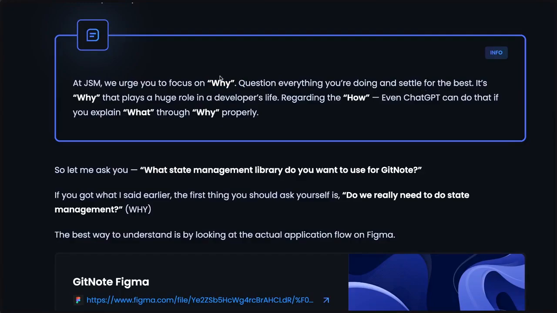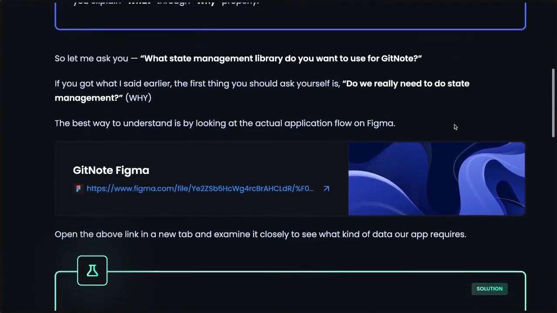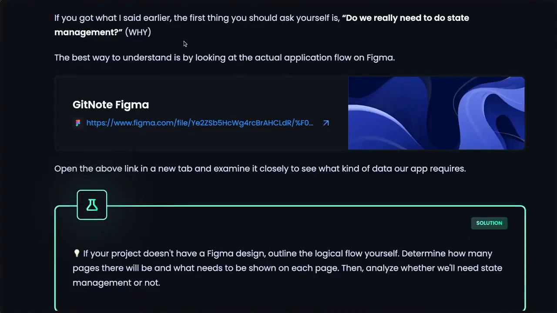Question everything you're doing and only settle for the best. It's that why that plays a huge role in your developer life. Regarding how, even ChatGPT can do that nowadays. But let's explain the why properly. So try to answer this why. Which state management library would you like to use for Devflow?